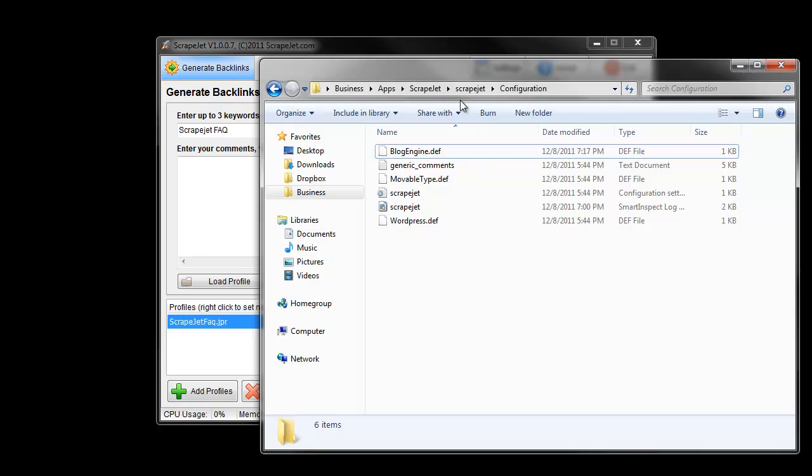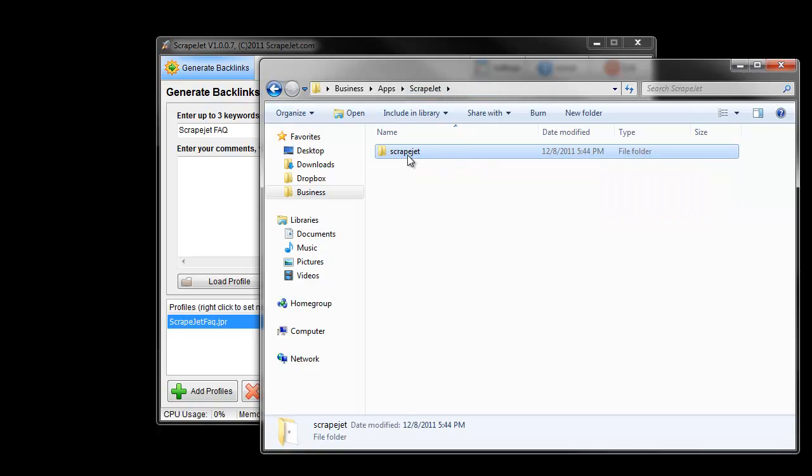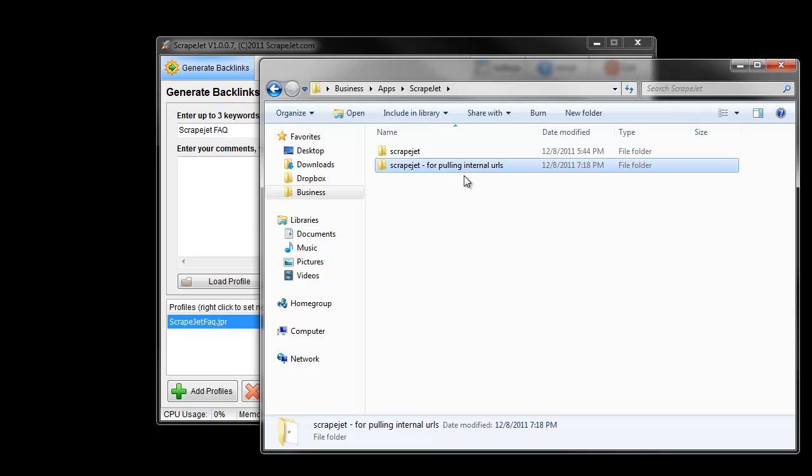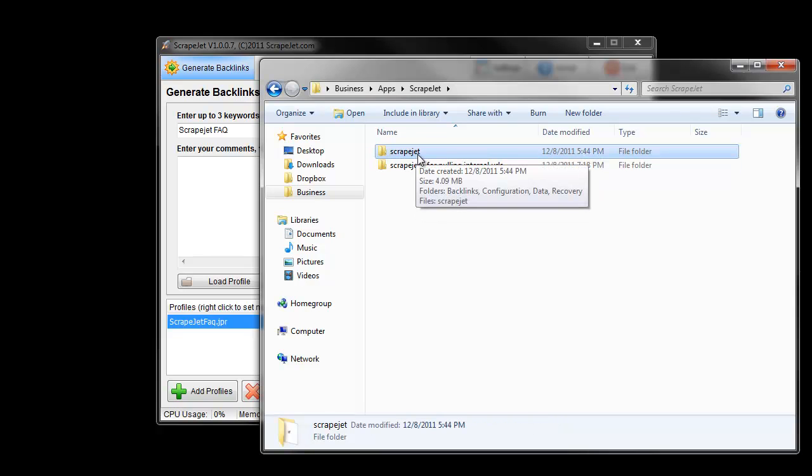Now what I would do is to go ahead and create a separate instance. So I'm just going to copy, and I'm just going to call this for pulling internal URLs. You call it whatever you want, but the point is if you go modifying the definition files and then you forget and you try to post to it, it's going to make a mess and it's not going to work and you're going to get frustrated. So just keep a separate instance for doing this and just use that Scrapejet instance for this and nothing else.